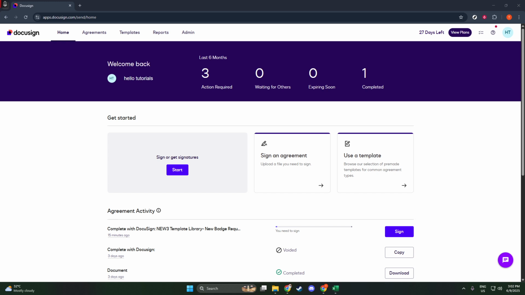First, we'll start by logging into your Docusign account. Head over to the Docusign website and enter your login details. If you haven't created an account yet, be sure to sign up. It only takes a few minutes and is definitely worth your while if you frequently handle documents online.